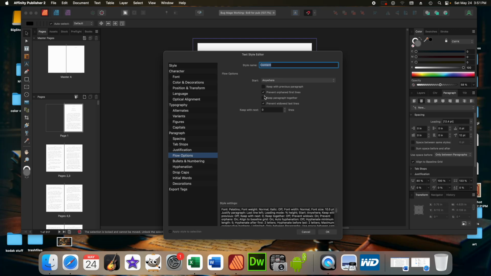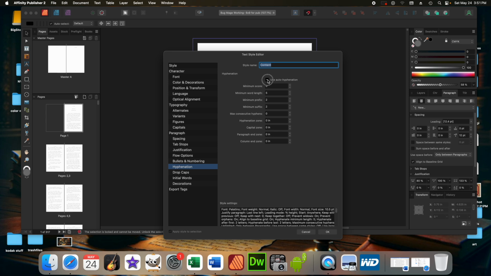So we're going to go down to, I don't have any bullets and numbering. We are going to go to hyphenation. Now, as you notice, it's inherited some information here. That's why I said you really need to check. I am selecting auto hyphenation. Now, hyphenation is controversial, and you'll hear people with different opinions.